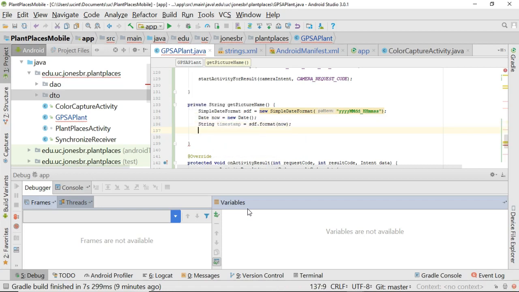Okay, and now what we're going to do is assemble a picture name. The number should be unique unless we're able to take more than one photo per second. In that case, we might need to go to milliseconds or something like that, but for our purposes, this will be fine. So for a picture name, we'll simply say image, and then we'll do that as a string. So let's say string picture name equals image.